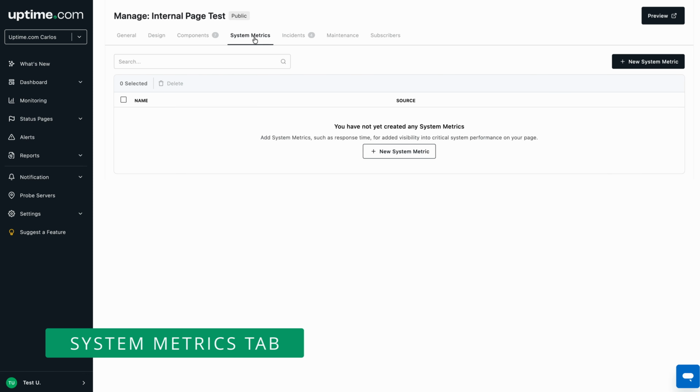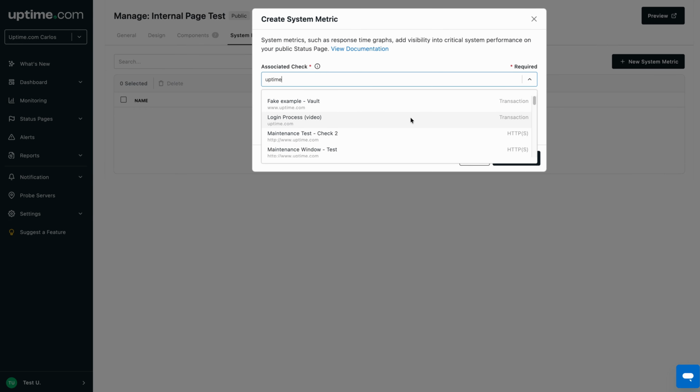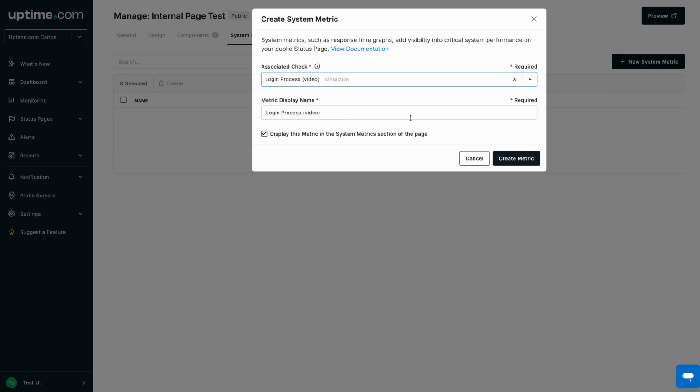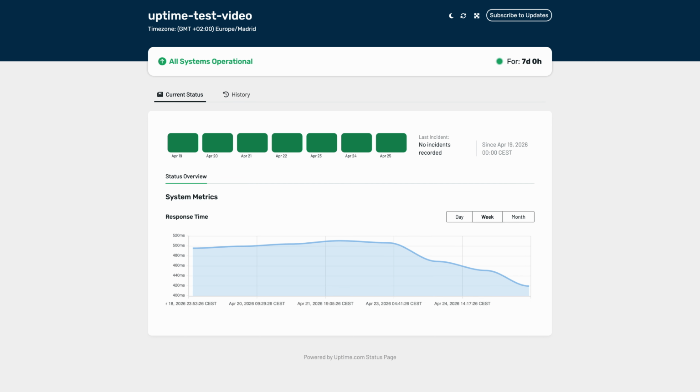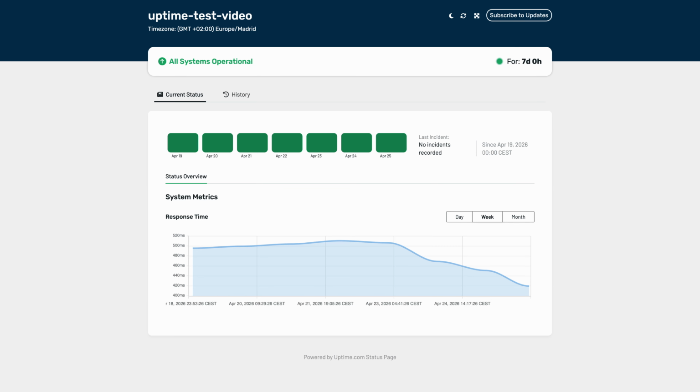Click the System Metrics tab, and then click New System Metric to create a metric. Now, select an associated check, give your metric a display name, and check the box to display it in the System Metrics section of the page. Once you finish, click Create Metric. A system metric will display a response time graph to add visibility into performance. Each status page can include up to 30 metrics.